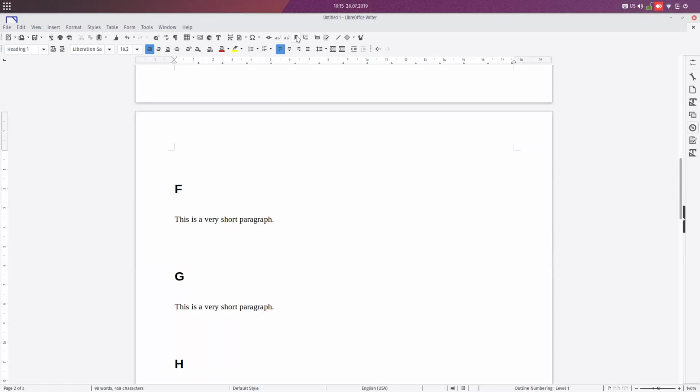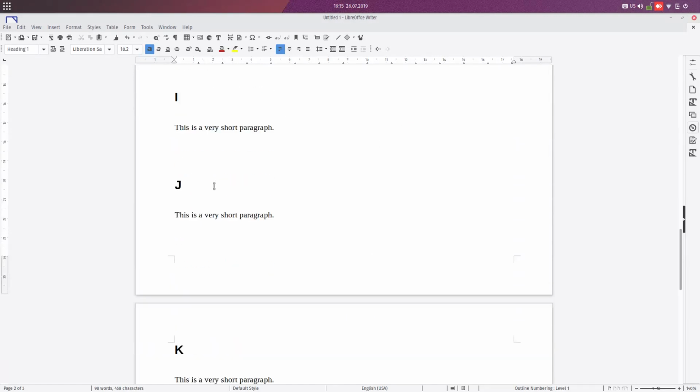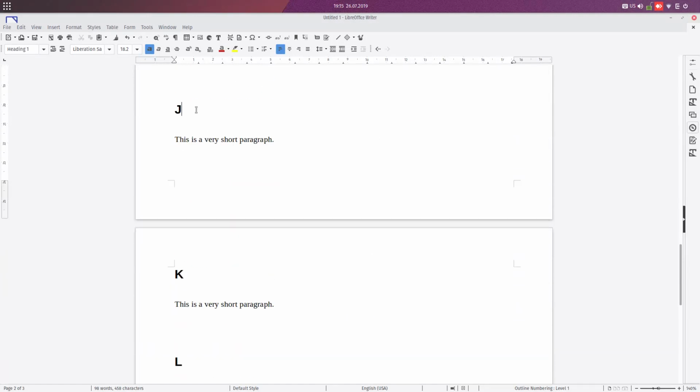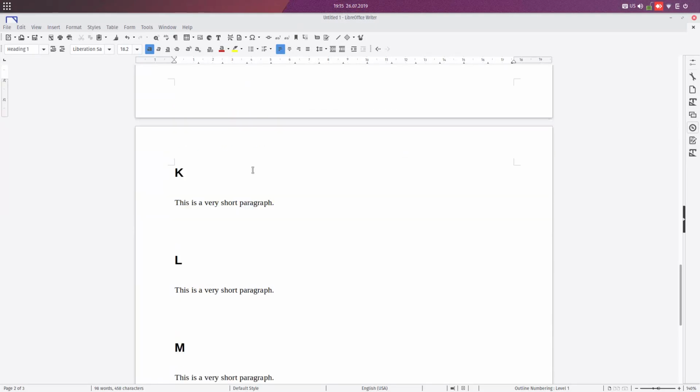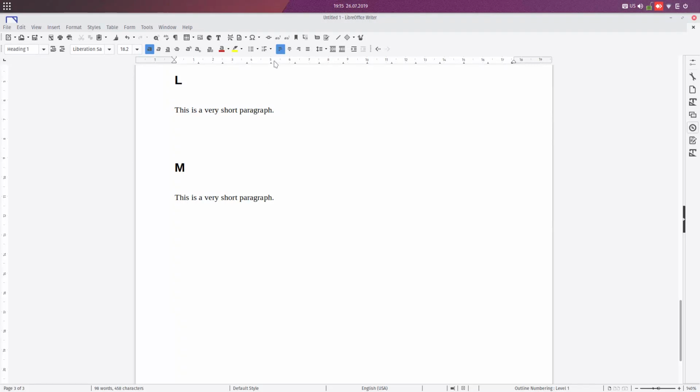And here we write a letter and insert, and we go to J and insert, and so on. M and bookmark, and M and insert. So here we have the bookmark.